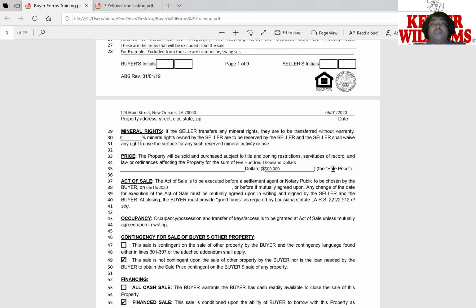So again, FHA, VA, or rural development, 45 days. Conventional, you can do 30 days. And if it's a cash sale, I would put about 2 weeks, okay?